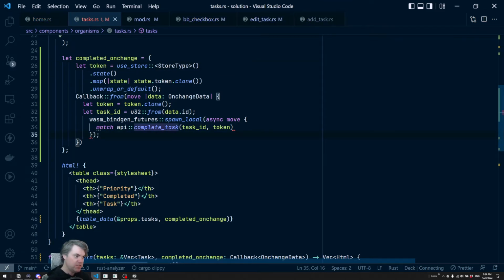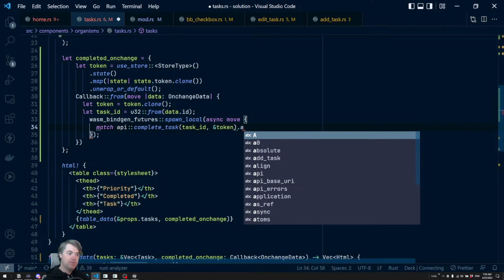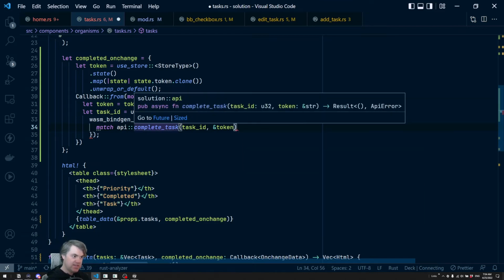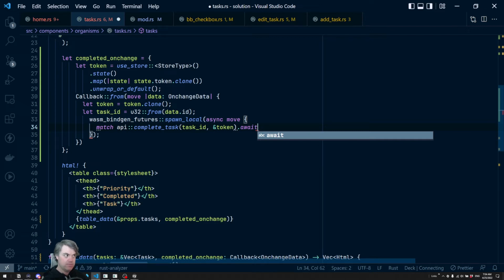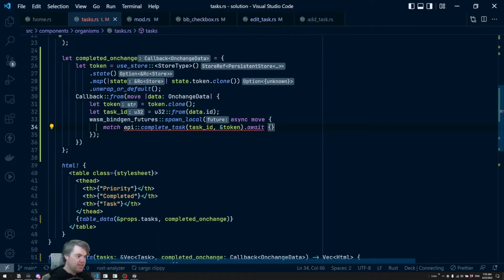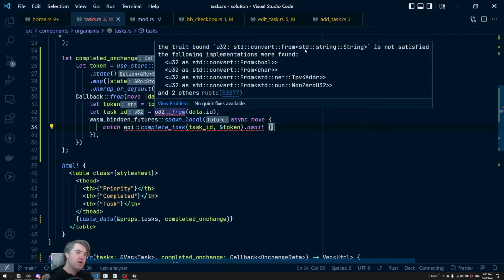Give you a block. Okay, so then a token is token clone in here. We can do a reference to the token. Okay, so complete task returns, it's async, so we need to await it. And then I don't think we need to. Ooh, Rust Analyzer is very unhappy with us. Okay, U32, it does not know how to do this.